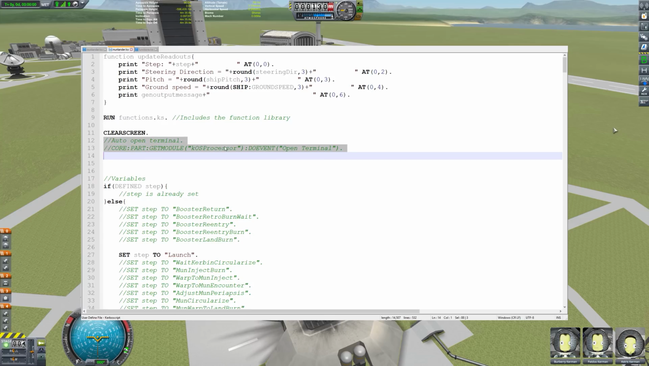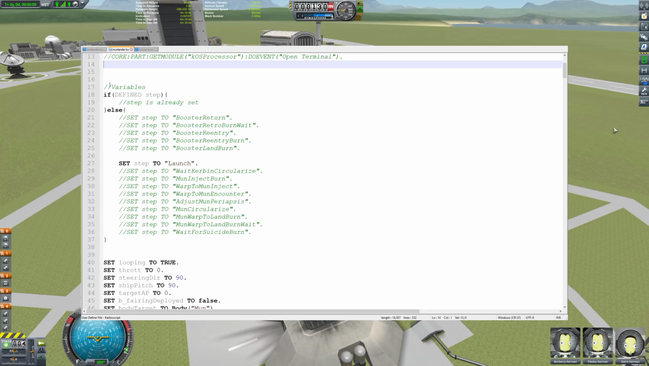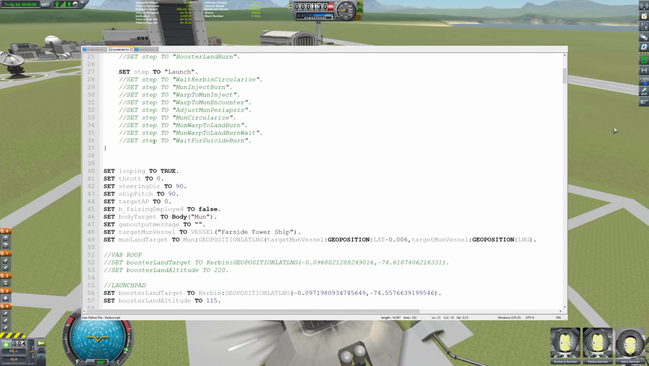You can also use this auto open terminal option if you want the terminal to open automatically. I actually turned that off. Next we have a whole heap of step variables, and we can switch these out depending on which part of our script we are testing. You can see it's currently set to launch, but if we wanted to quick save and then test out the booster return, we can manually uncomment this and do the booster return, and I'll be showing that stage a little later on.